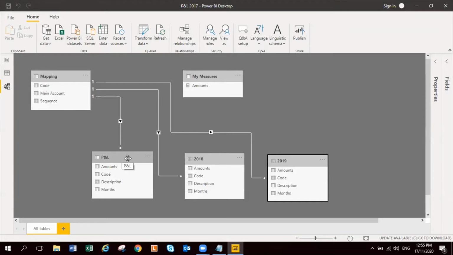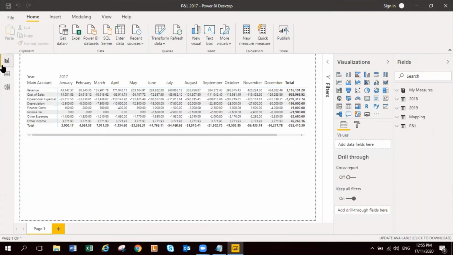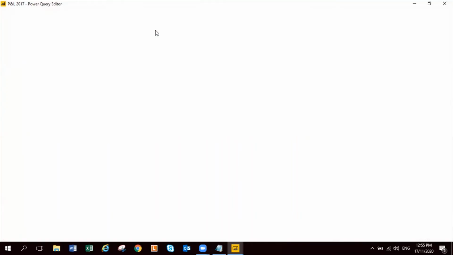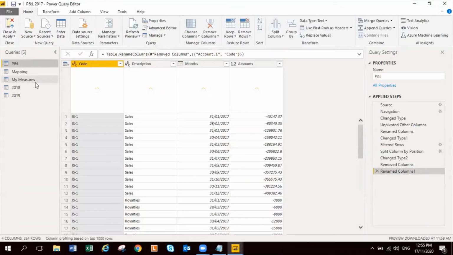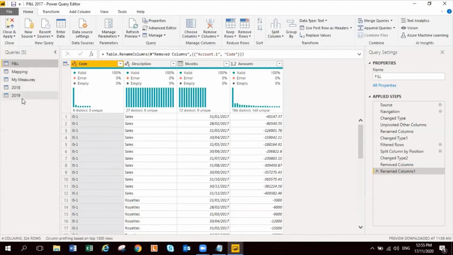So I will use the append query option. I will go again into Power Query, transform data. I will append this 2018 and 19 table into this PNL table. So I will click on PNL, go here, append queries. I don't want to create a new table, so I will not use append queries as new. I will use only append queries, so that the 2018 and 19 tables will be appended in this PNL table.